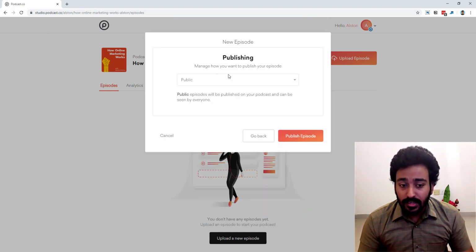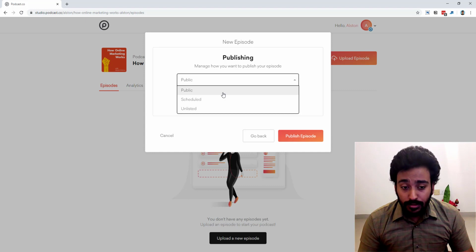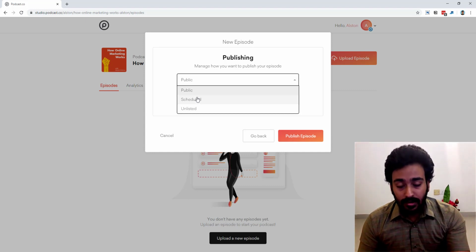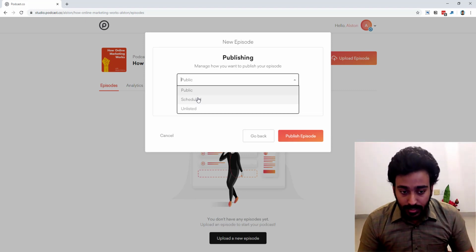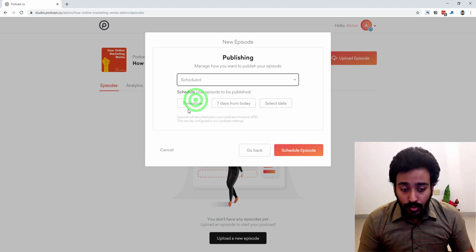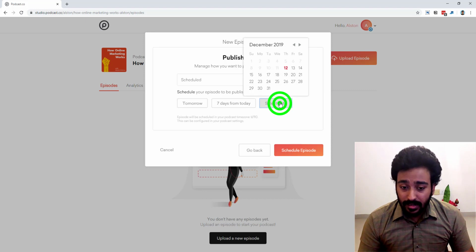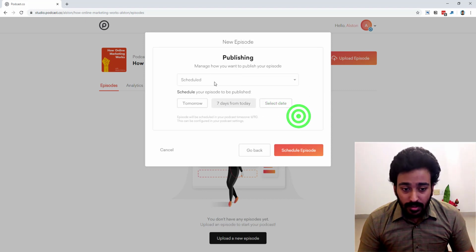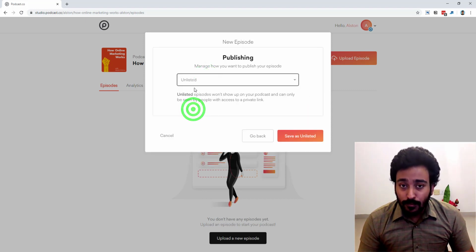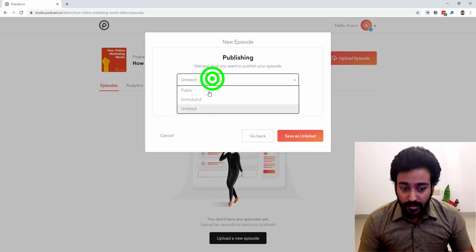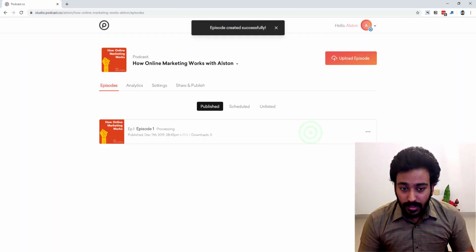Click on next. Here it will give you three different publishing options. One is the public, as I said, it will immediately go to all of your subscribers. There's the option to schedule, and it automatically gives the most popular ones, tomorrow or 7 days from now, or you can select a date in the future you want to schedule it. And there's also an option for unlisted. If you want to make this particular episode private, you can do that. Now let me click on public and click publish. You can see it has been published.